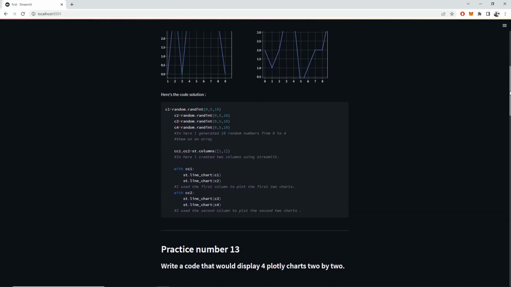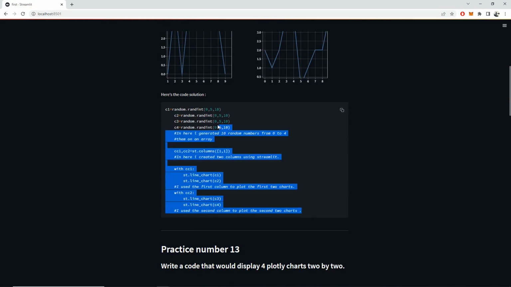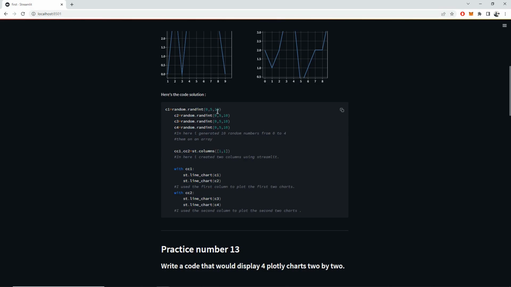So here's the code solution. The code solution was quite simple. As you can see, there are only a few lines of code. It's not something really complicated. Here I put c1 equals random.randint.